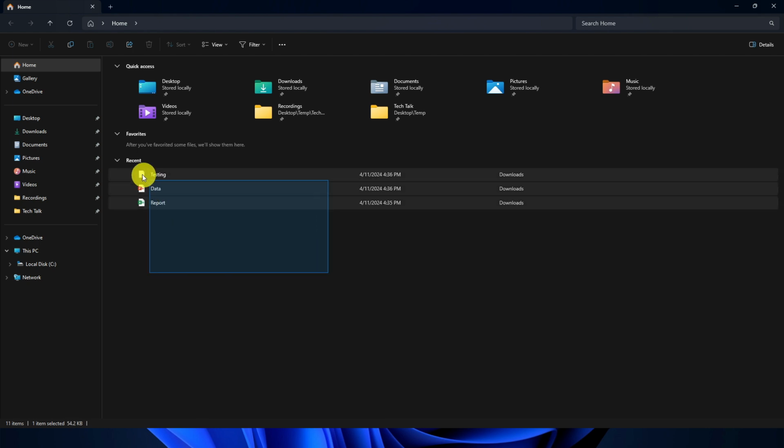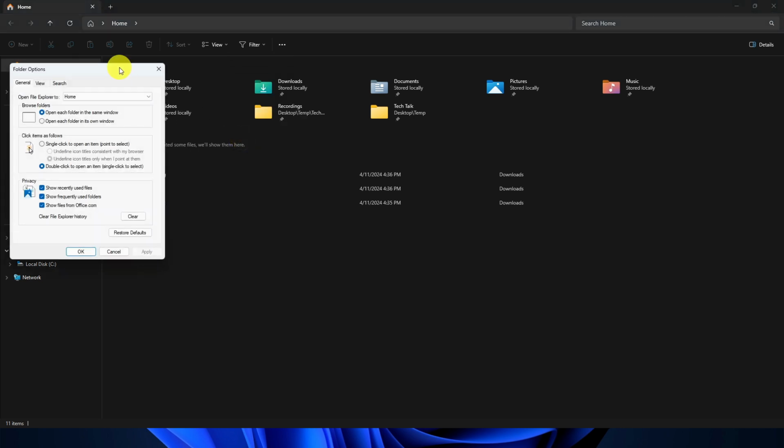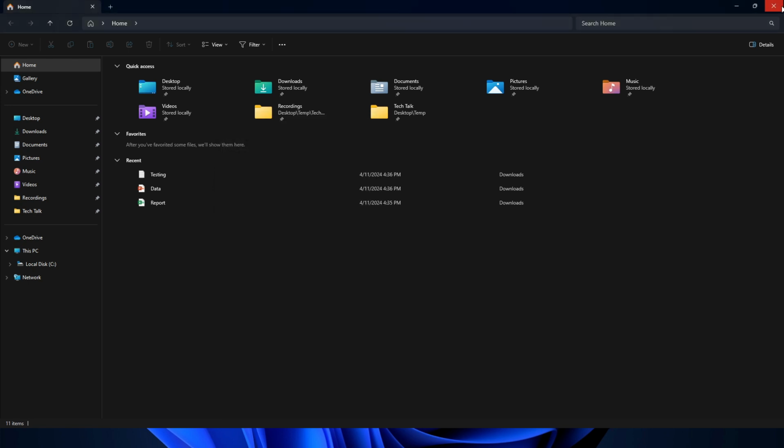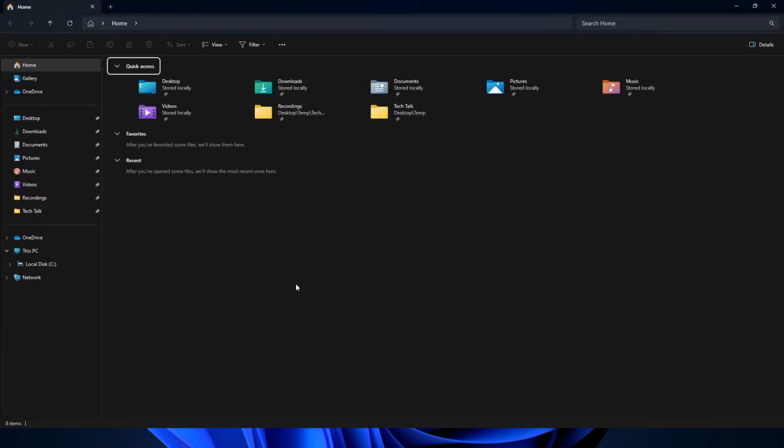Now if I want to clear everything, what you need to do is you click here, the three buttons, the ellipsis. So select that one, and you go into Options. This screen will pop up, and where it says Clear File Explorer History, you select that one, click Clear, and you go OK. And if I close this, and I open it up again, as you can see, my recent folder is now empty.